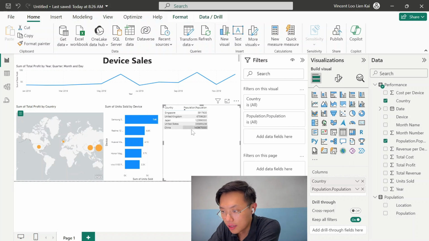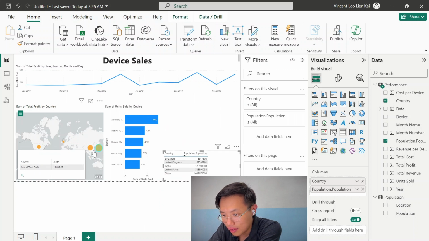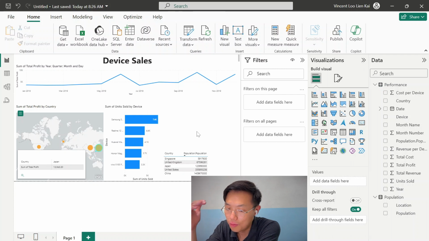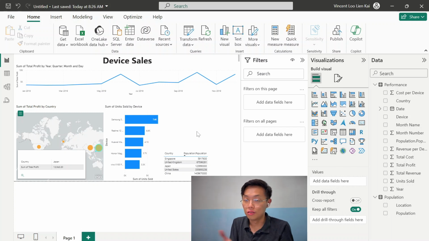So as you can see, even though China has the most population, their device sales are not that high. So this population can help us do some analysis moving forward. More data can be used as a support for your visualizations and results. So you need to analyze in terms of a lot of angles, which depends on how you want to visualize your data.